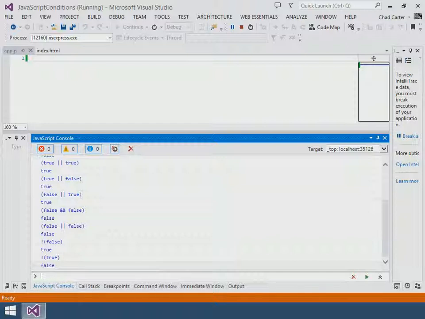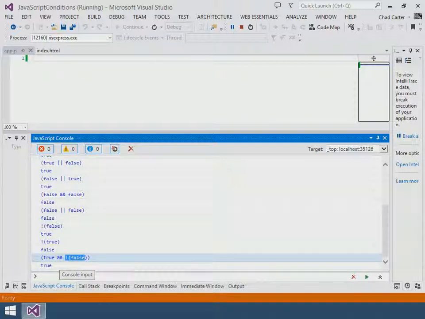Okay? So I can say if true and not false, right? And that's going to get true because both of those equate to true. True equates to true, and then not false equates to true. So you can use a not along with the logical operators. You can do that with the other operators as well.